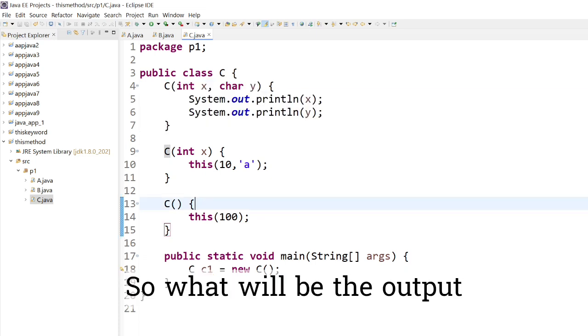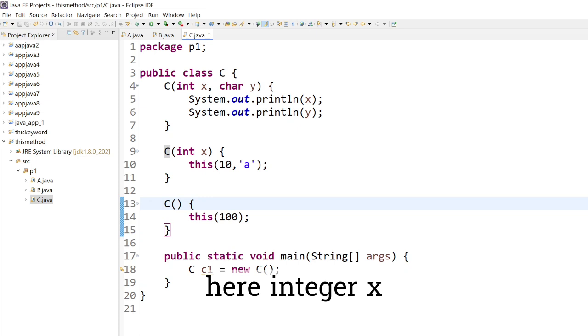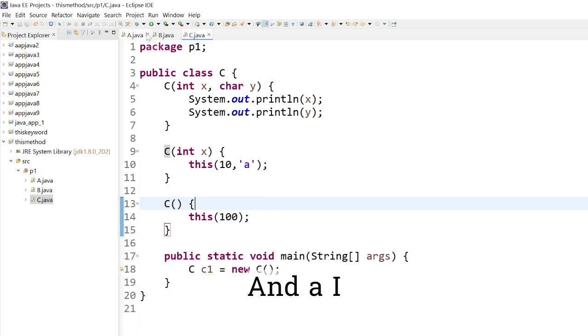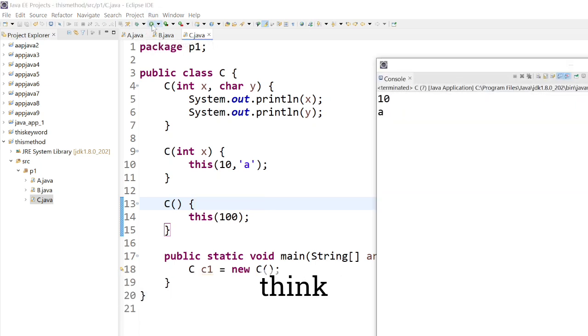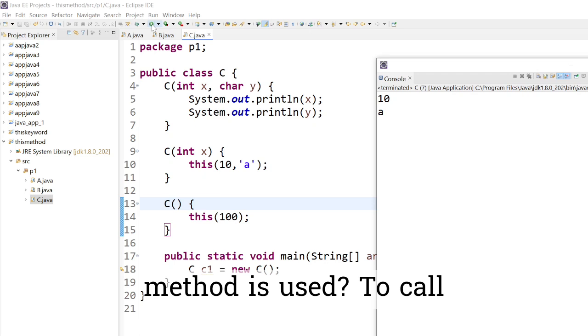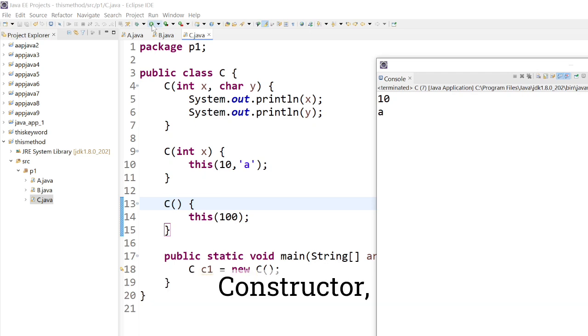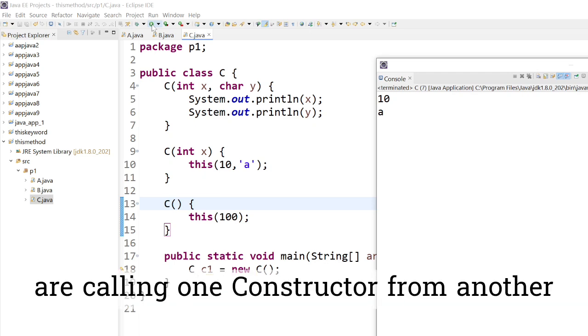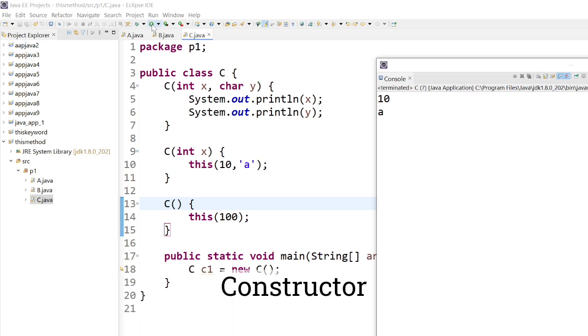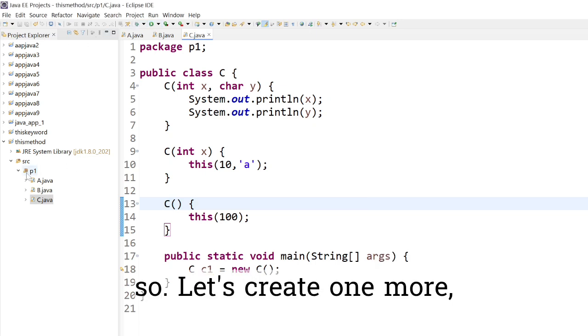So what will be the output? Here integer x value is 100, but here we are changing it to 10. So the output will be 10 and 8, I think, yes. So what is the use of this method? This method is used to call a constructor, right? And when we call one constructor from another constructor, it is called constructor chaining.